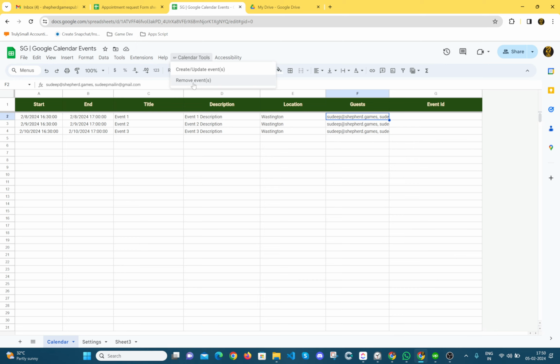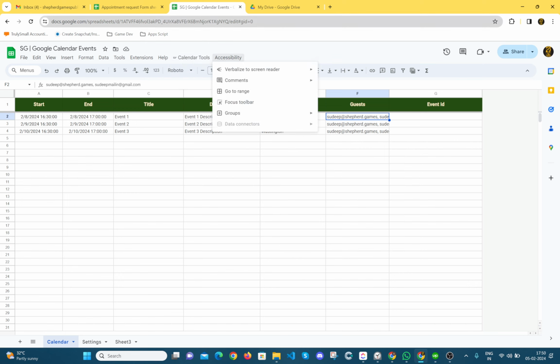This is not like the G calendar add-on, so it will not auto sync. You can trigger them at once whenever you need them. I'm going to share this sheet with you so that you can also give it a try.